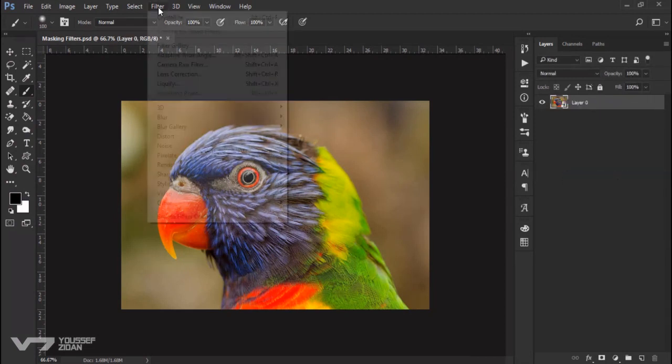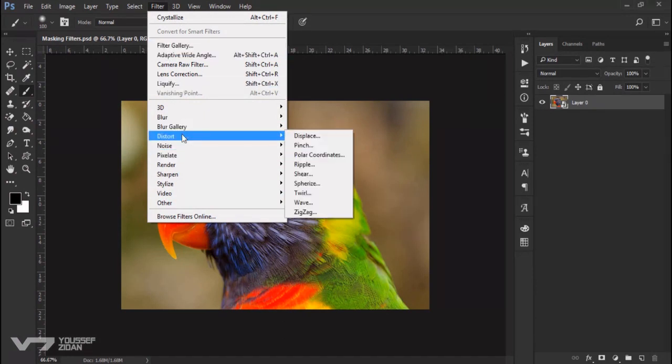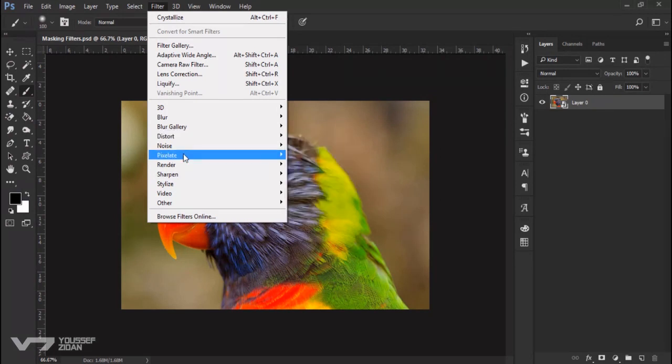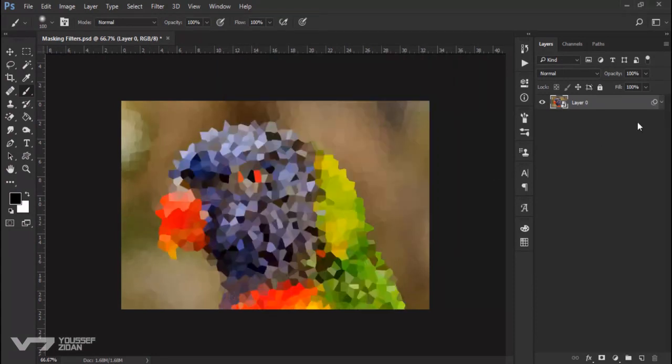And now again go to filter, and you can play with any filter you like, including filter gallery of course, but let me stick with the previous example, and let's choose pixelate, crystallize, then click OK. And now you can click right there and choose the filter mask, and you can mask the effect like that.